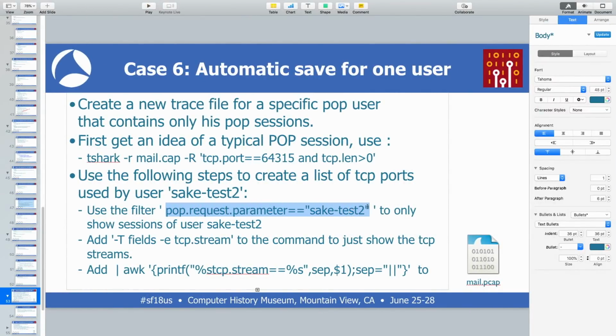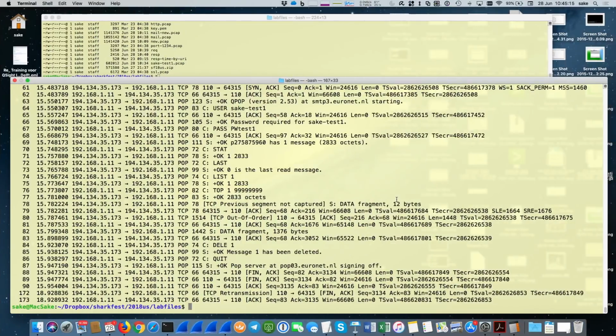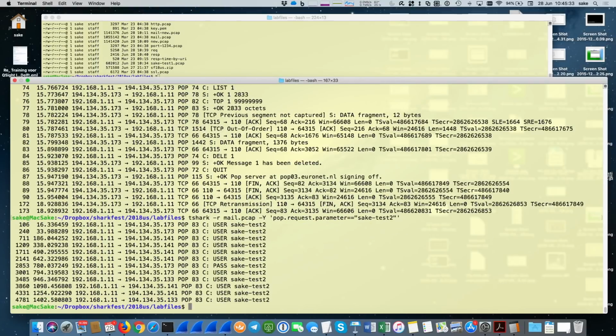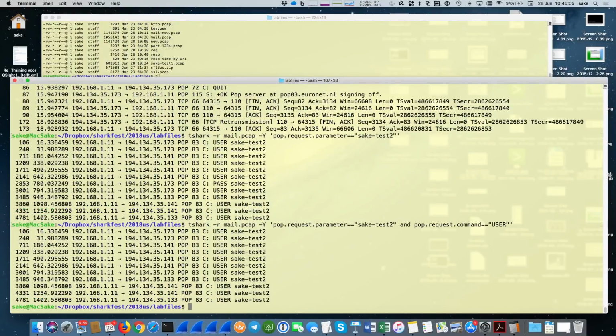So I can use parameter -Y. Now I'm using single ticks because I needed to have the quotes within the filter. And you can see that there's packets where there's a user, Sake-test2, but there's also one in which it was used as a password. So I don't need that one. So I'm going to use and pop.request.command equals user. Oh. So now I deleted the session in which it was a passphrase. So these are all the TCP sessions that have this POP user.